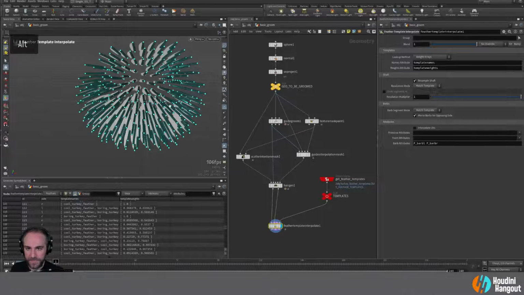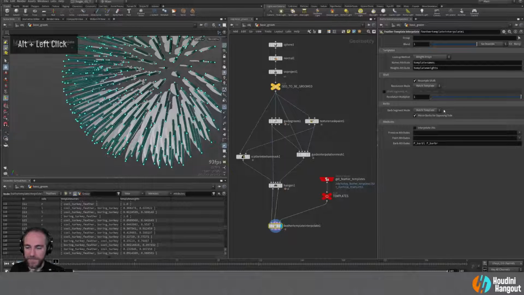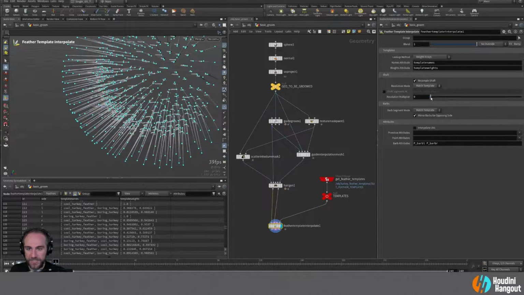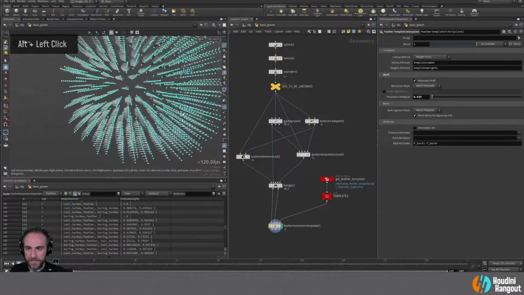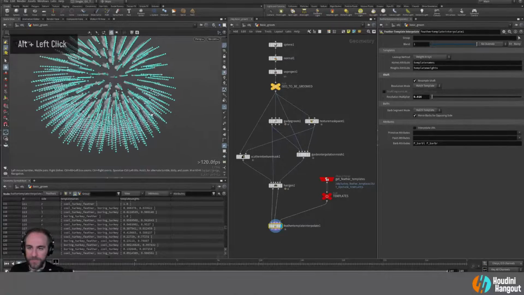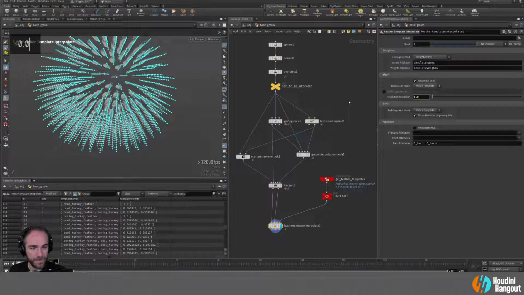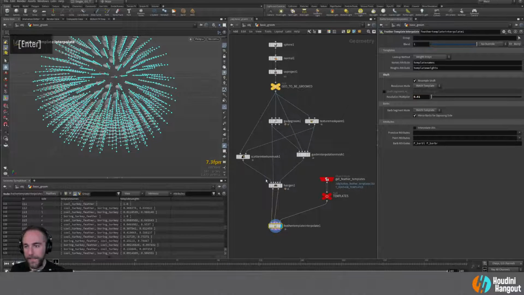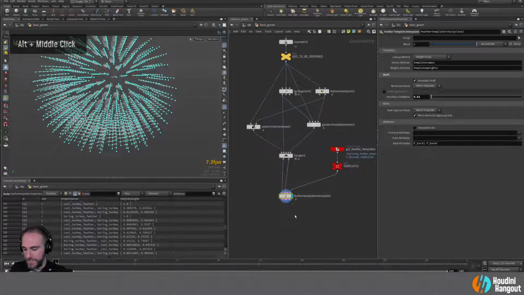So one interesting thing to keep in mind here is that this node has this resolution multiplier. And what this can do is actually change the resolution of these output interpolated feathers. And you might say, well, that's kind of weird. Why would you want to do that? And to that I say, well, there's a kind of cool reason.